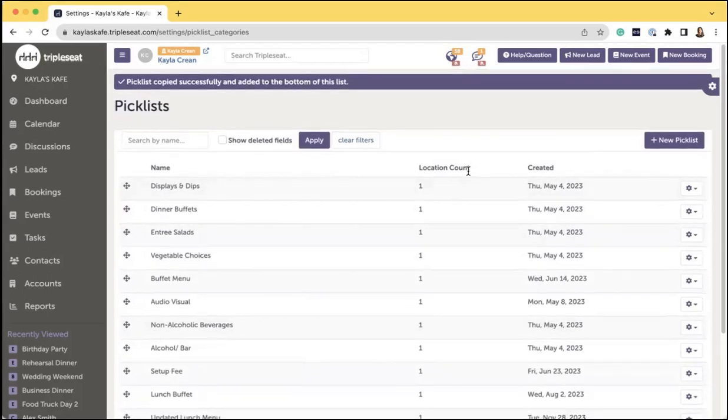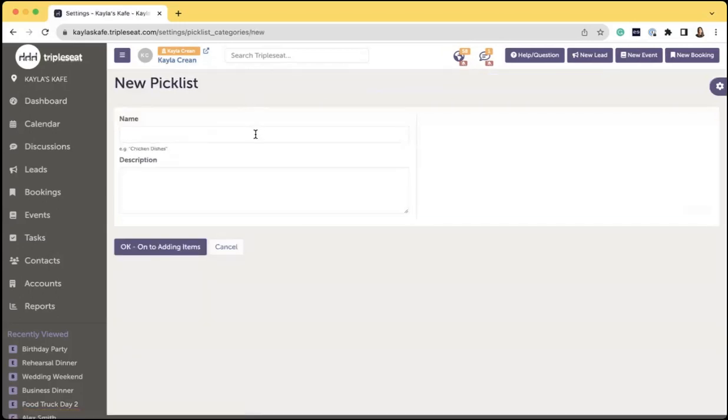We are now going to create a new pick list. So we will first click this new pick list button. For this pick list, we will name it beer and wine. And I will set a description of assortment of beers and wines.